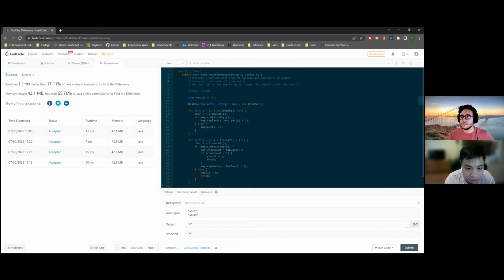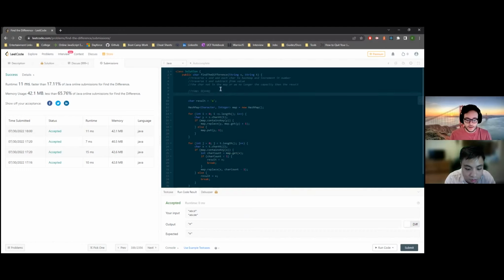Yes. And the space complexity for this is just going to be O of n, where n is the length of s, however many characters s has. That was easy. Awesome. Good job.